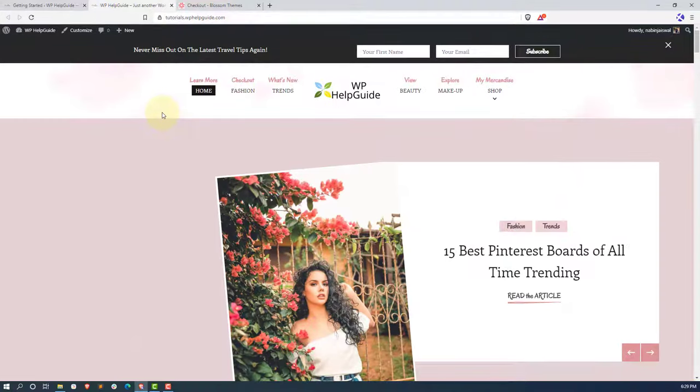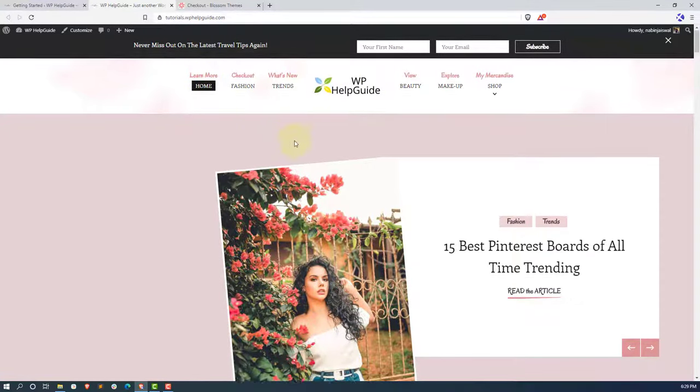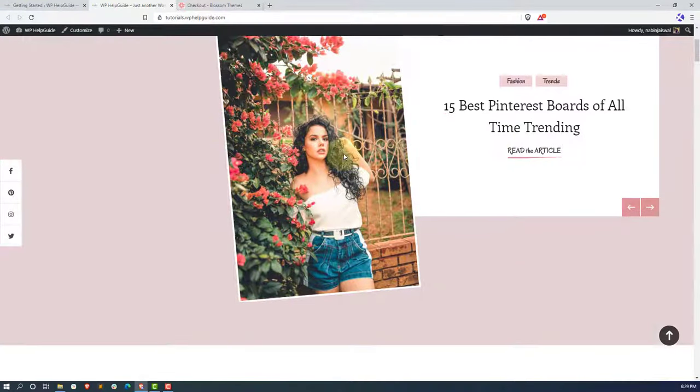As you can see here, the settings that we have configured in the free version are automatically migrated. At the top we have the newsletter section just like we configured in the free version. We have our header with the logo in the center and we have the same font and color. Then there is this slider section.